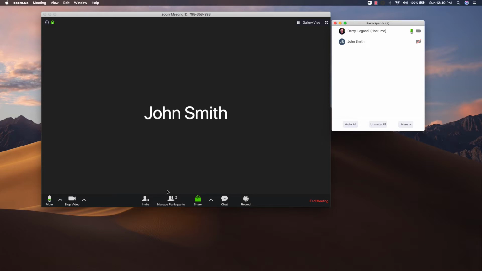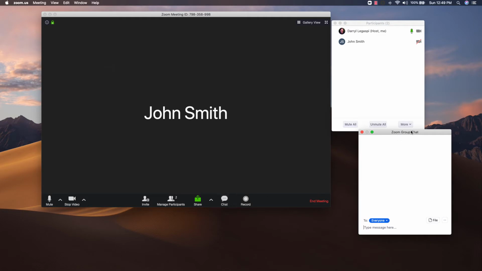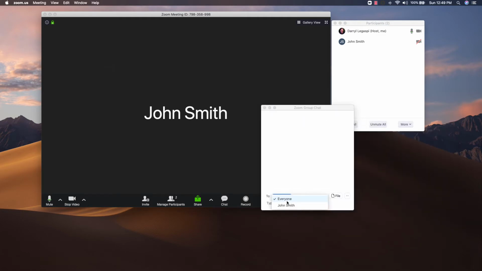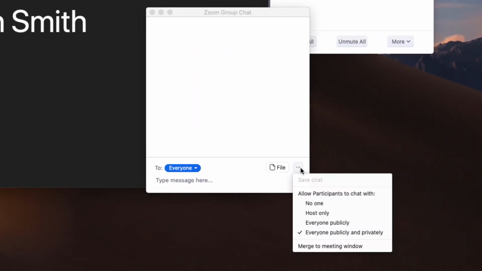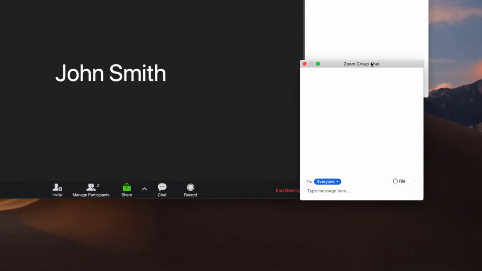But I want to show you something. This is important for your Zoom conferences. If I hit this chat, I have the ability to message privately. Now, if you want to turn that off, I click on the three dots here since you are the host, and you can allow participants to chat with host only or everyone publicly. So you don't want to have any sidebar conversations happening. So I'm going to go ahead and set that as everyone publicly.